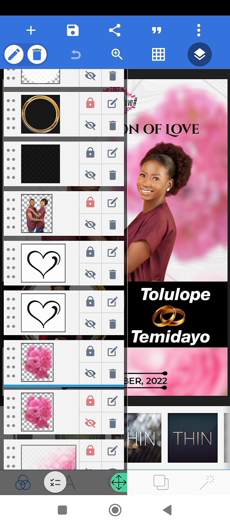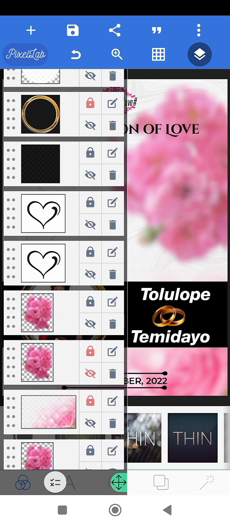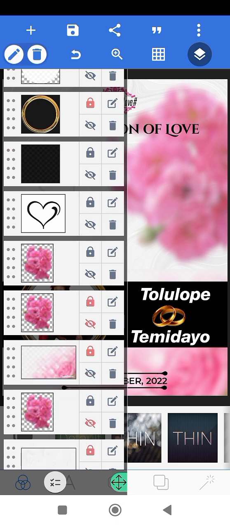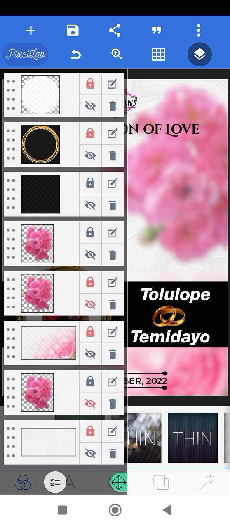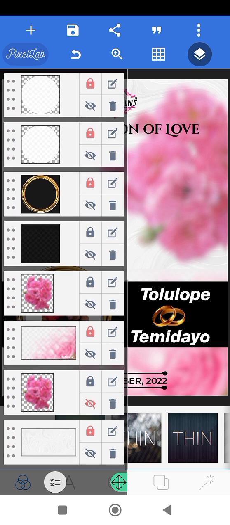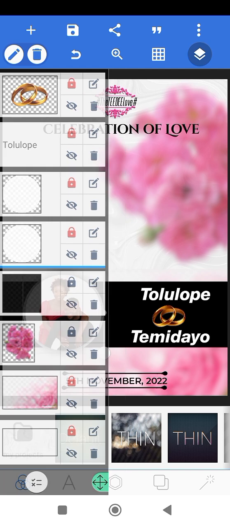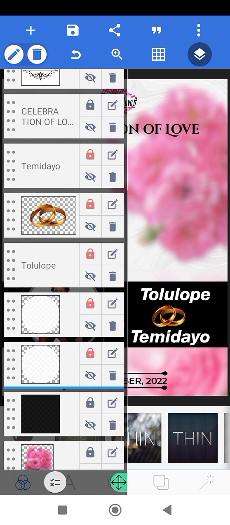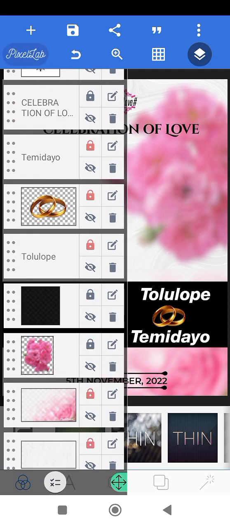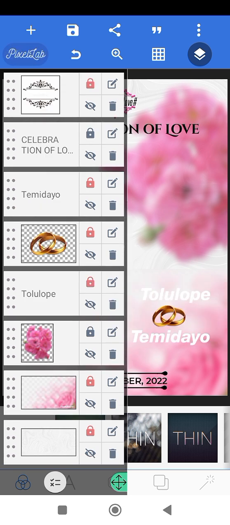You click on the layer, and you click delete. I'm going to be deleting these love icons. It's not needed right now, so I'm just going to be deleting whatever is not needed. I'm going to delete this. Let's see. Yes, I'm going to delete this picture also. Don't worry, once I'm done deleting, you will see the things that I deleted.